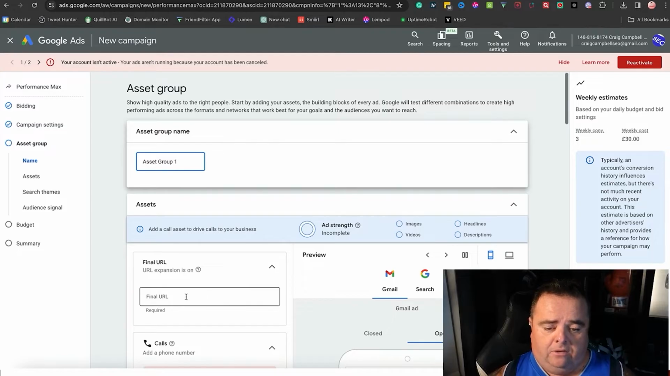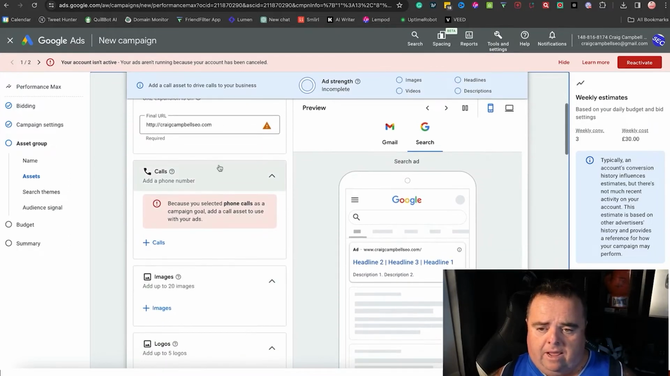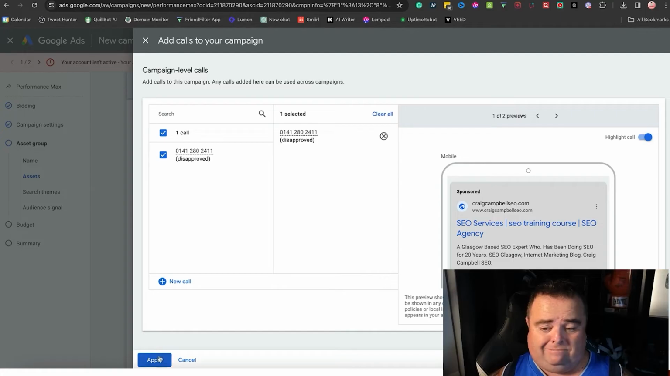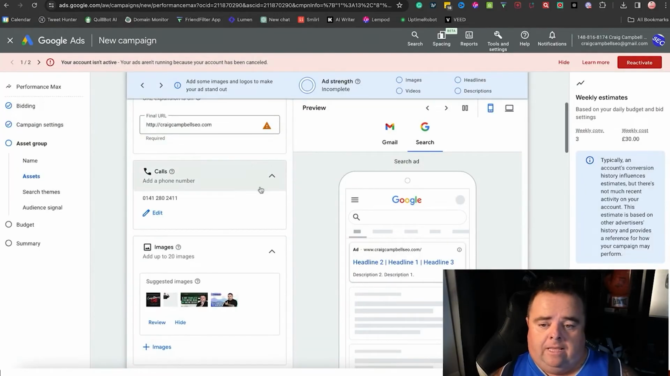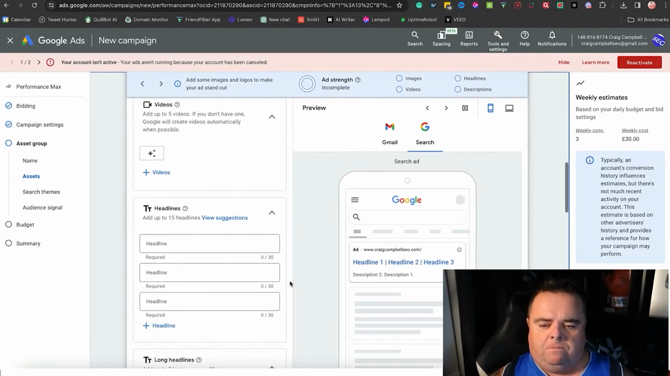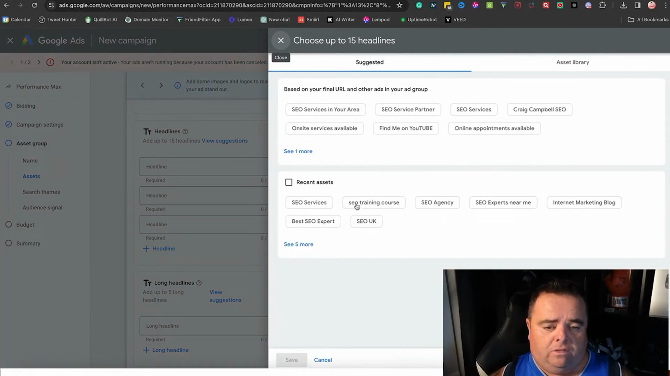So you can put in your final URL. I'm going to put in craigcampbellseo.com. Now I can add in the phone number like I've said previously, although that one's disapproved for God knows what. Now, it will then suggest images. You can add up to 20 images. Make sure you add something decent, something that stands out. You can add logos, videos, and you can add the headlines, or you can view the suggestions.